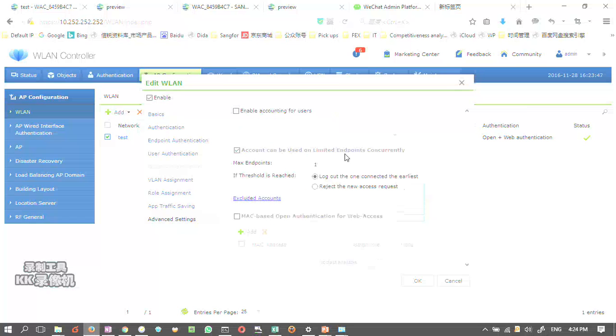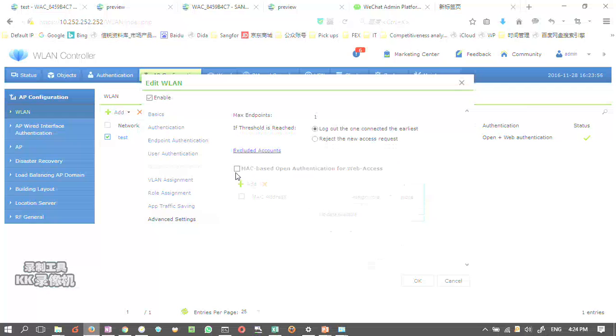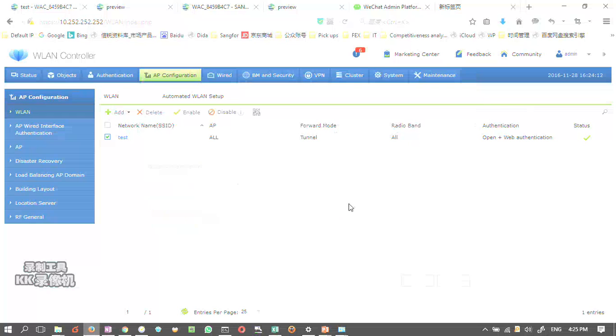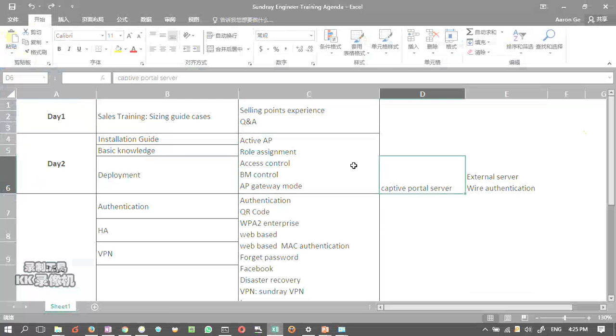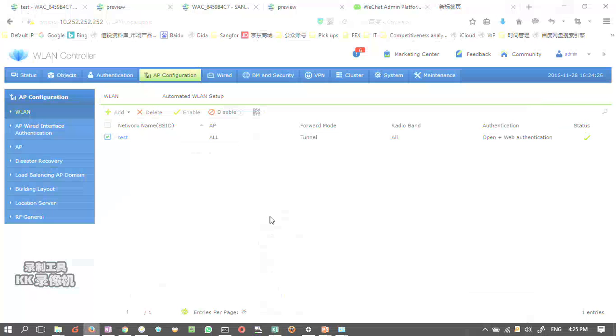And here is the maximum limit of endpoints currently, so we can set that policy here. And here is the MAC address based authentication server. For scanners, these kinds of devices do not have a browser for a portal page, so we can use MAC address priority for authentication. So I think that's it for AP discovery. Let me check the schedules here.